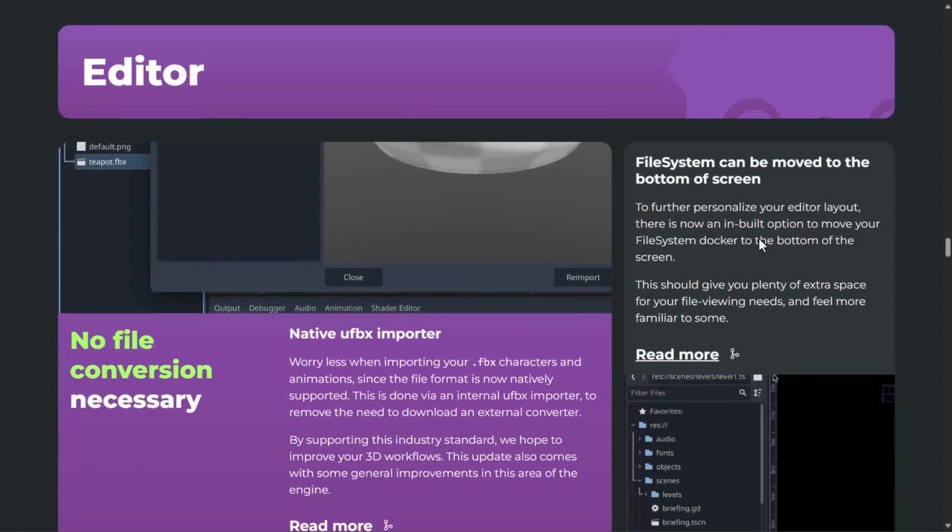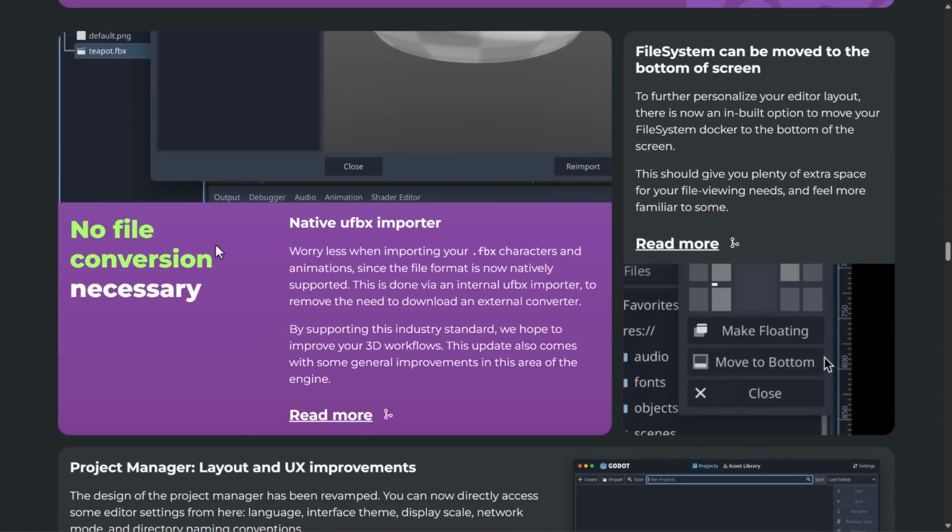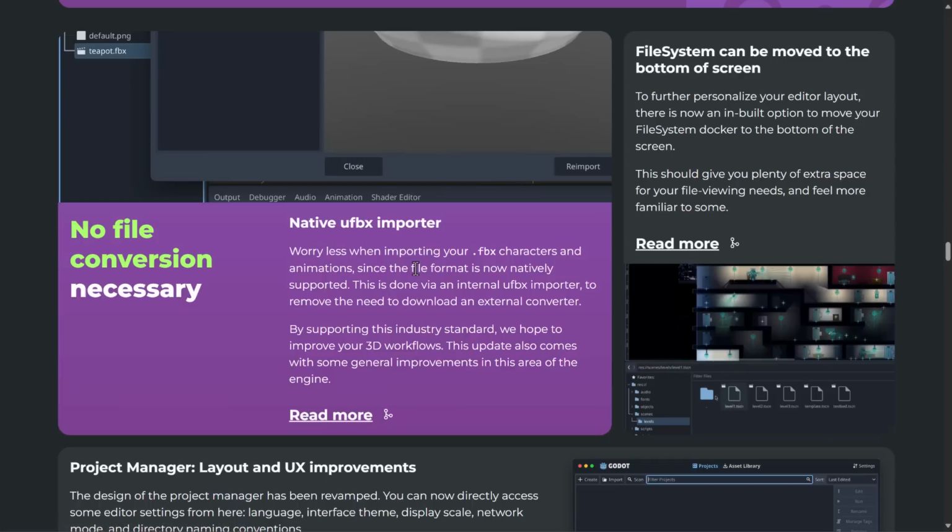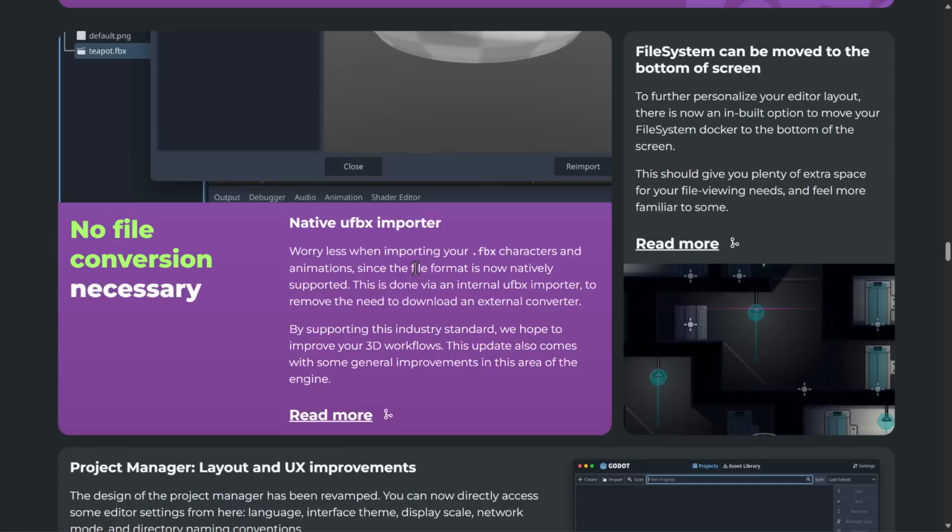Have some improvements to the editor as well. So no file conversion necessary. We saw this earlier on. No GLTF intermediary needed anymore. You can use the UFBX importer if you wish. On top of that, you of course can still add the GLTF importer if you wish to use it.